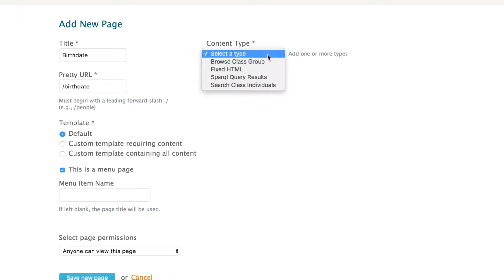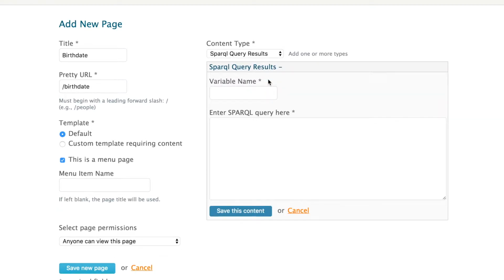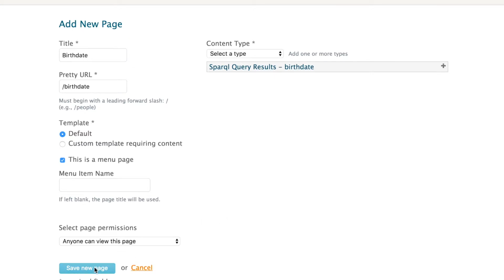Under Content Type, select SPARQL Query Results. Within the newly appeared SPARQL Query Results box, input a variable name as well as the query you would like to run when users encounter this page. Following entering your query, select Save this content. To give a very simple example, let's query for all entities in our data that have a birth date. Following saving this content, select Save New Page.